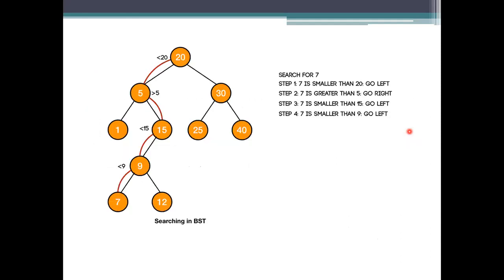Coming to the next one, how are we going to process here? See, I want to search for 7. Is the value less than 7 or greater than 7? We need to check. Here the root is greater than 7, so go to the left side. Then the left child here is 5. Now the present root node is 5. We need to see whether 7 is greater than 5 or not. As it is greater than 5, go to the right subtree.